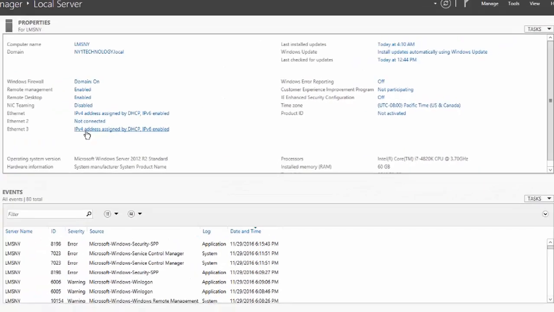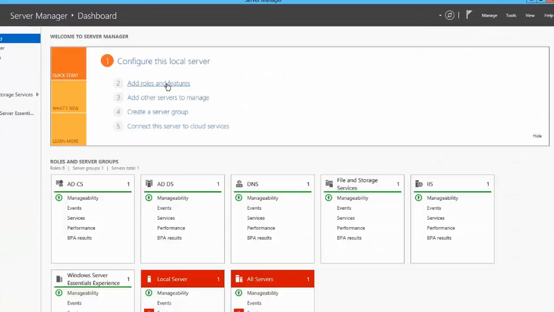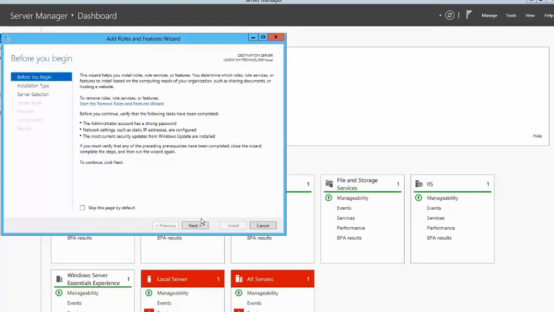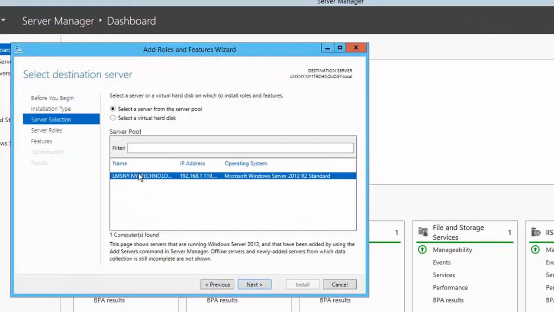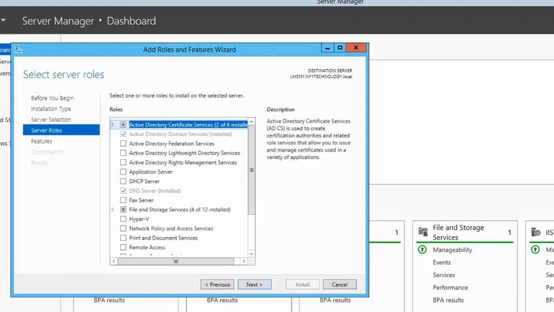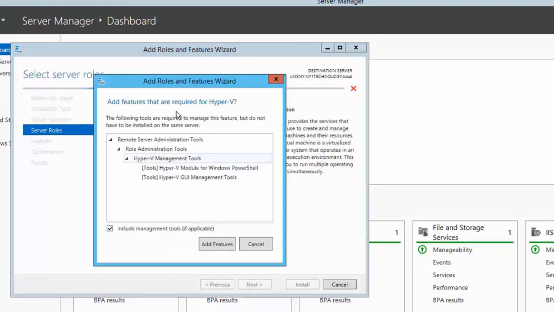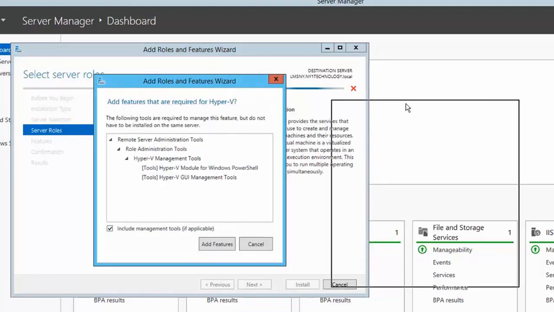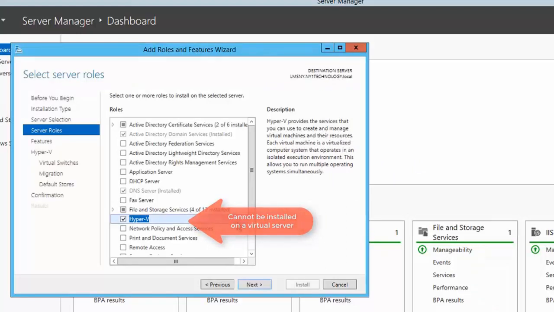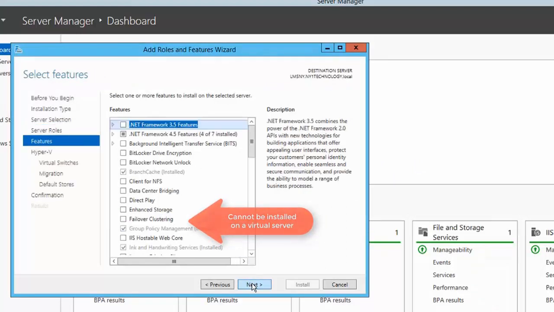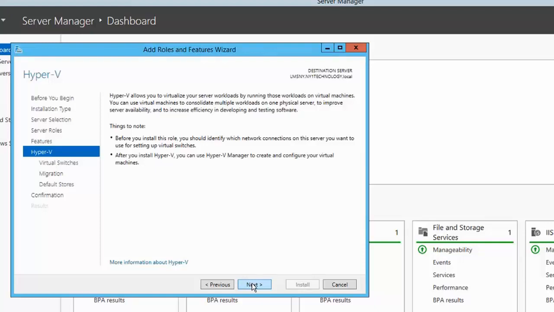Then you have to go into your Server Manager, click on Add Roles and Features, click on next, choose the role-based option, click on next, and make sure you have your server name available. Click on the server, click on next, select Hyper-V and all additional required features from Hyper-V, and make sure you cannot install this role on any virtual server. It has to be a physical server. So this is my physical server where I'm installing this role.